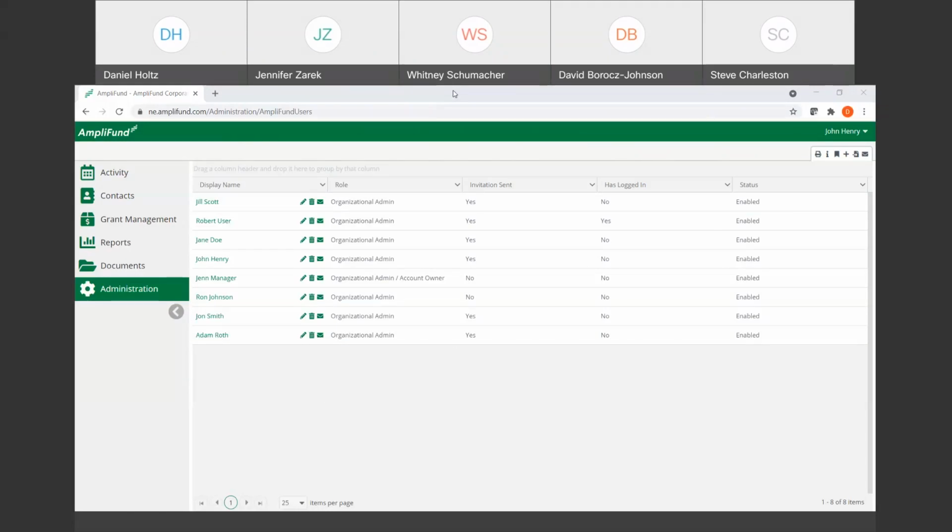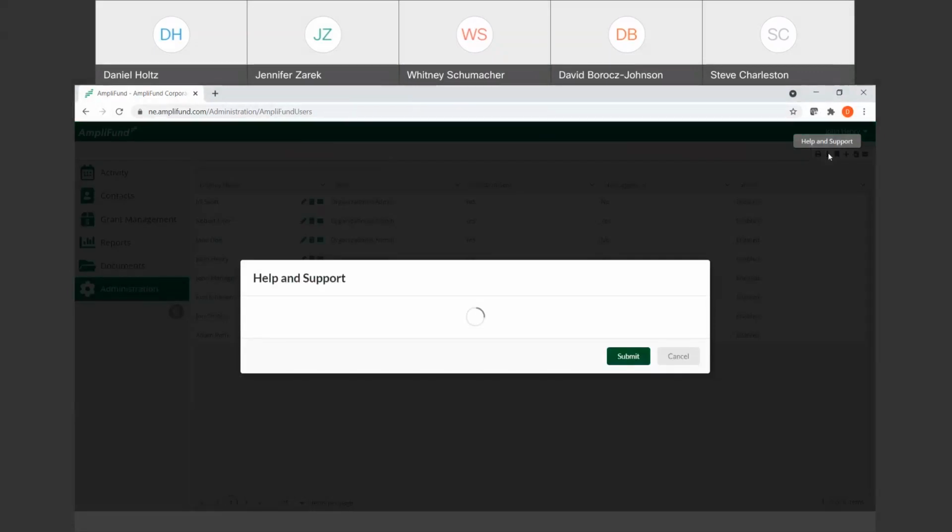So before we wrap up today, I did also want to make sure that everyone's aware of support options that you can access through Amplifund. So if you do want to create a support ticket and submit that to the Amplifund support team, you can go to your icon toolbar from any page within Amplifund, click on the eye icon for help and support. That's going to open up this modal, which will allow you to submit a support ticket.